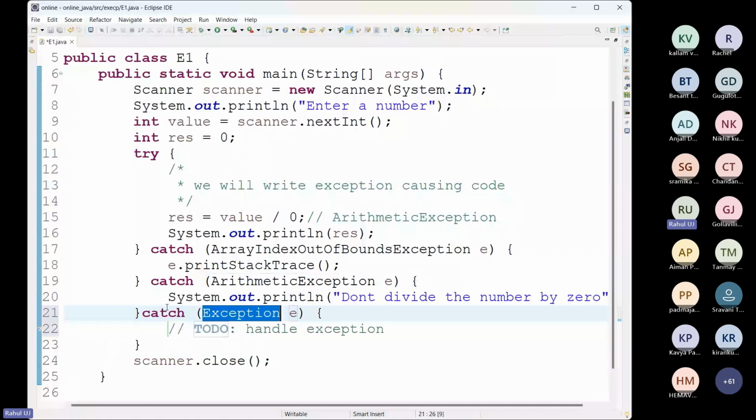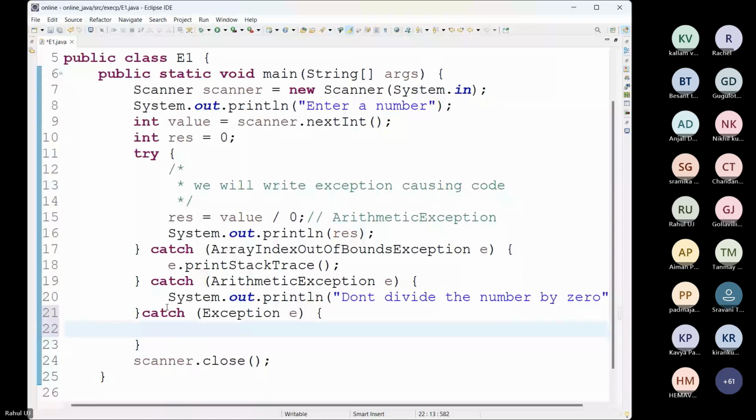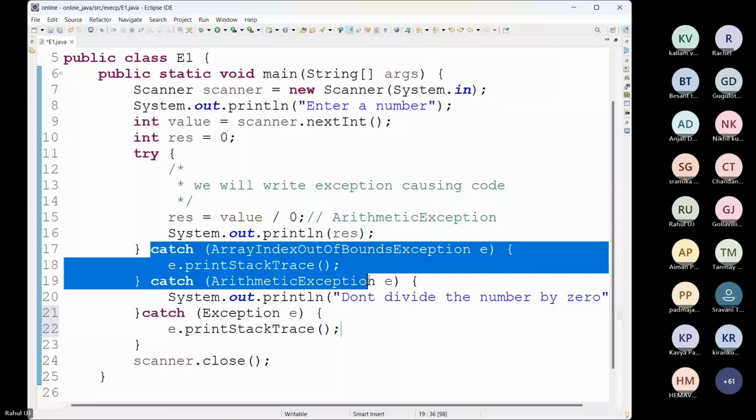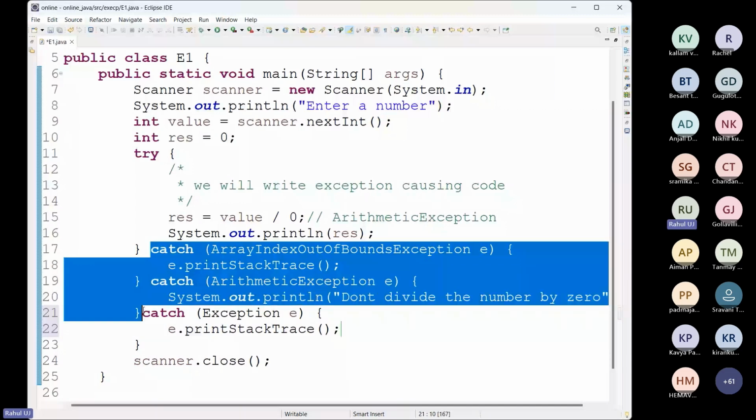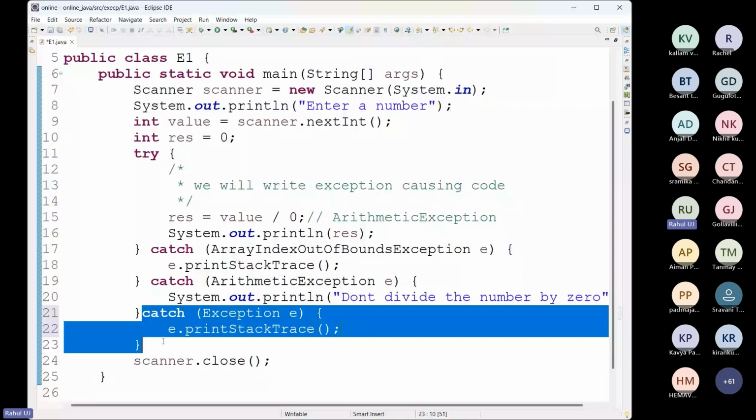And always, the child type of exception will be in the above, and later you will have the parent type of exception. Only the parent type of exception will be in the below. And this is compulsory.